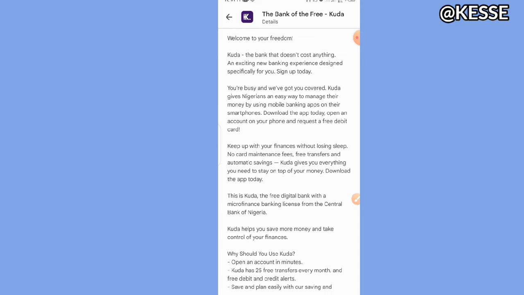This is the number one banking app I always recommend for any of you who are doing online transactions, whether arbitrage or you do online payment and all of that. They also have a card. You can also apply for the card and use it for online transactions and all of that.